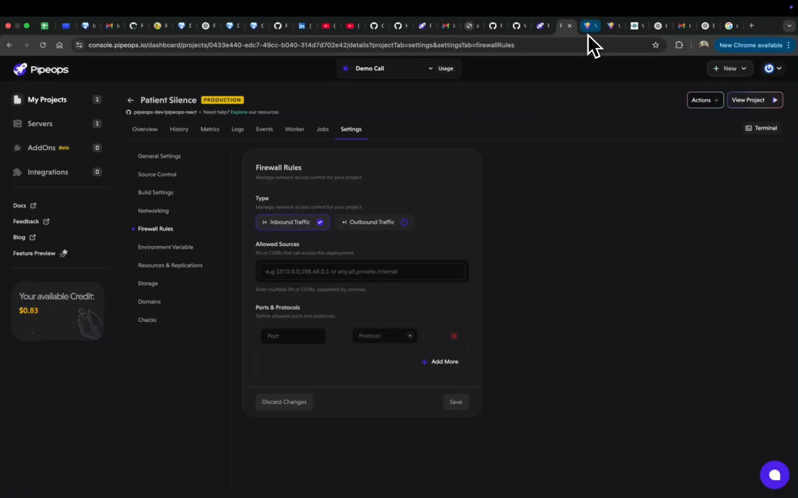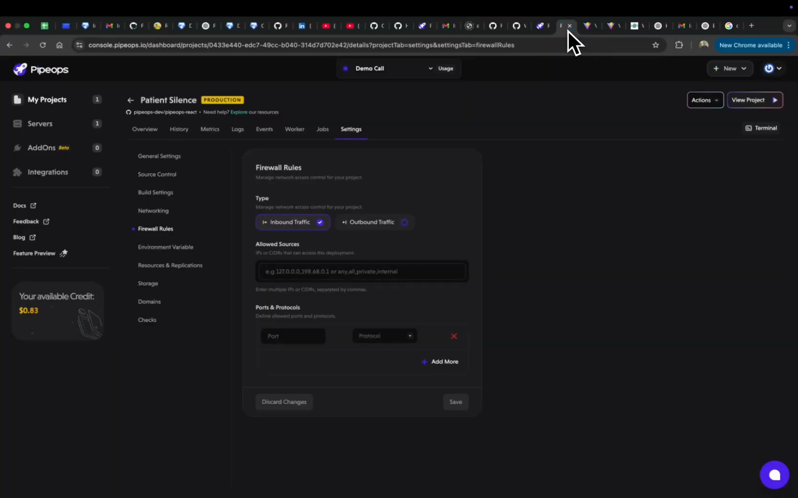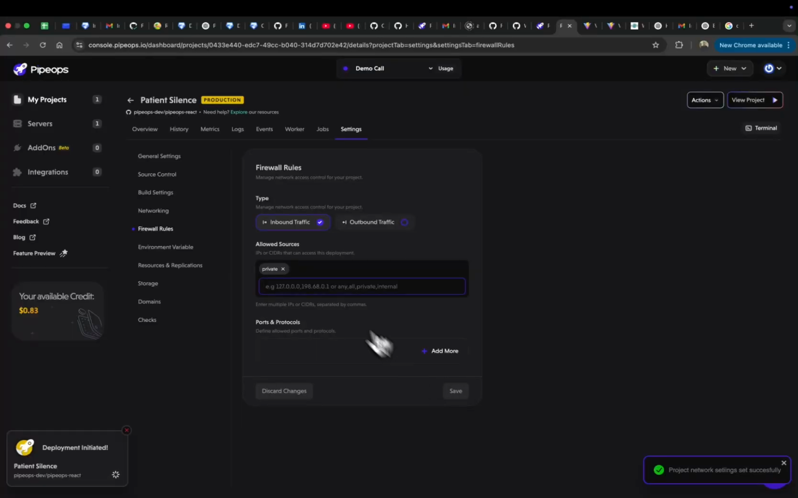Now anyone on the internet can have access to this project, but now we want to limit such access. What we can do is just add private here, close this and click on save. You can see from the placeholder that you can add your IP address and some other keywords. So we'll just give it a few minutes for this to deploy.